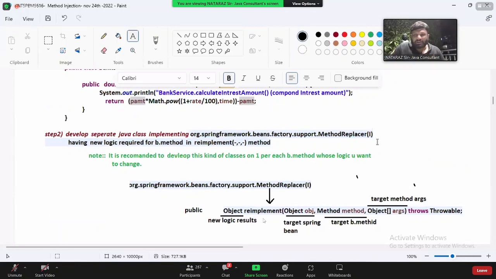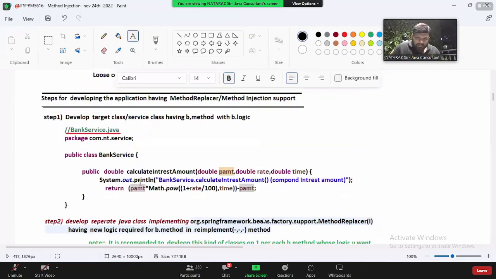Should the target method and the bean be in the same class or different? Target method means the method for which we are writing the new business logic. That means this method. Target bean means this bean. Target method means this. Target method arguments means this one. Try to use common sense. The method for which you are writing new logic is the target method. The class in which this method is available is the target class. This is the target method arguments.